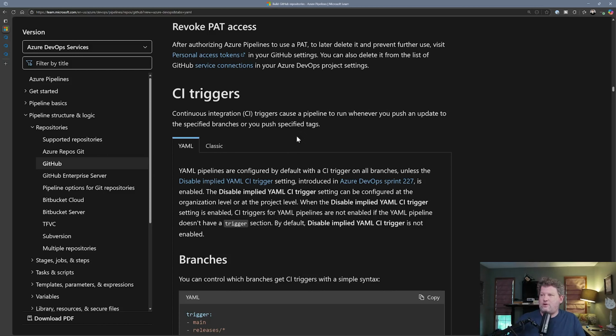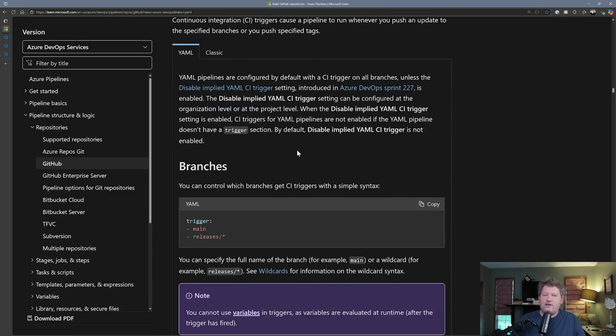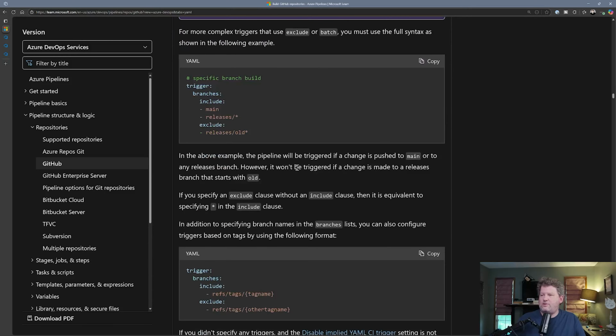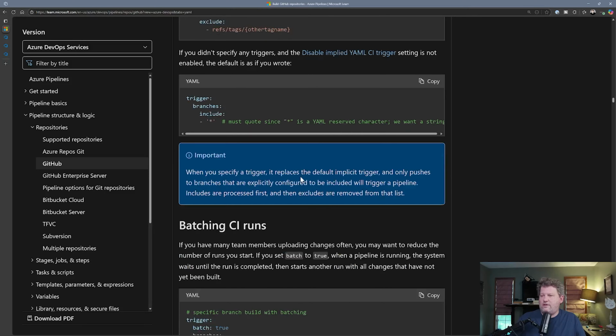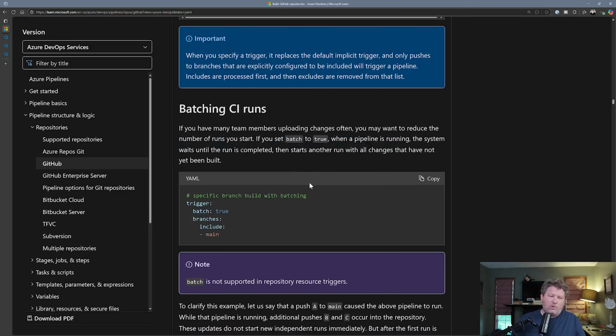So this talks through the fact that, whether you're using YAML or classic pipelines, the Azure Pipelines app is going to work with both, and you can use it to trigger CI. You can use it to trigger on pull requests. Just like with GitHub, there are commands you can put into the comments to be able to just skip the CI process if you want to.